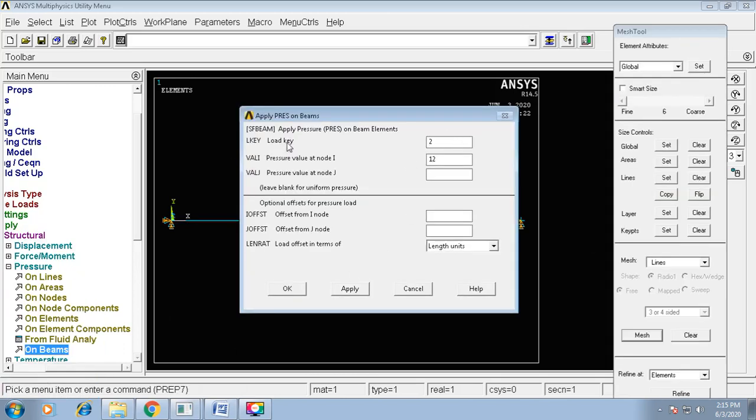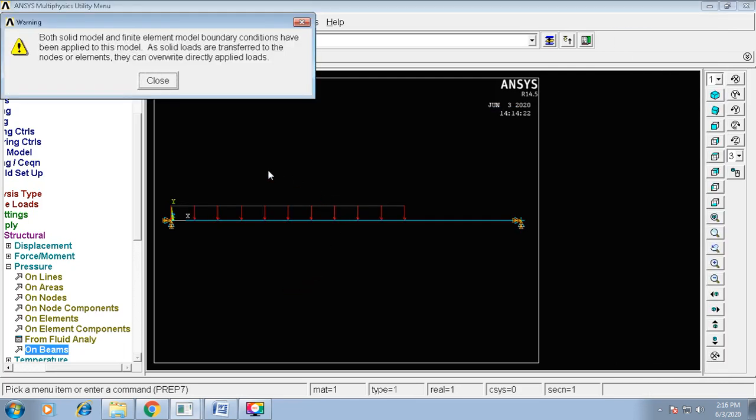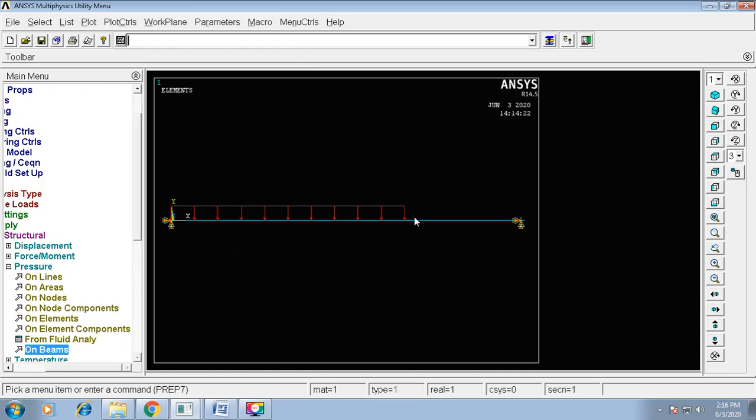See here, load key, you remember this, always the load key should be 2. Load key should be 2. And then here the pressure at node I, they have given the load as 12 Newton per meter. Therefore I'll substitute this as 12. Pressure value at node J, don't give any value. This is very important. Load key, you need to change this to 2, or else you won't get the UDL load. Next I'll click on OK. See, you can observe now. This is the uniformly distributed load for the first segment. Okay, so load has been applied.